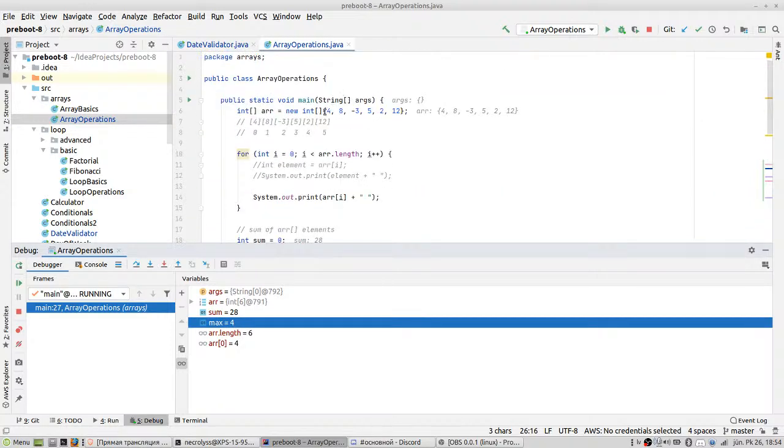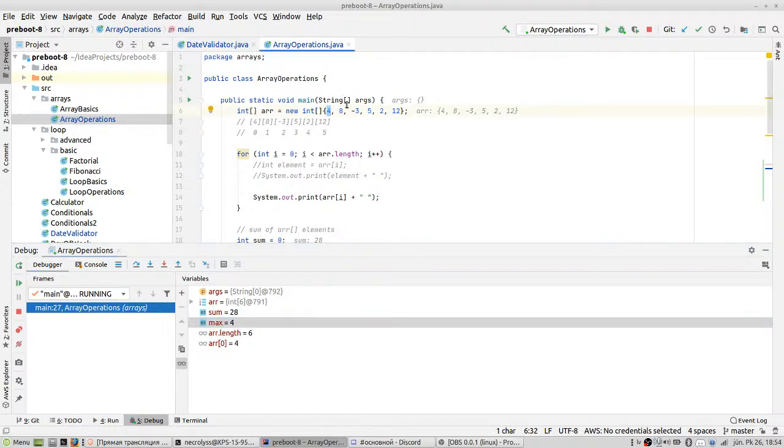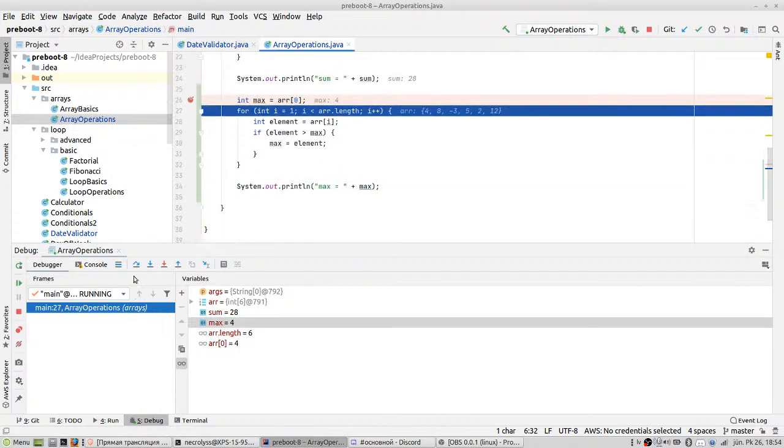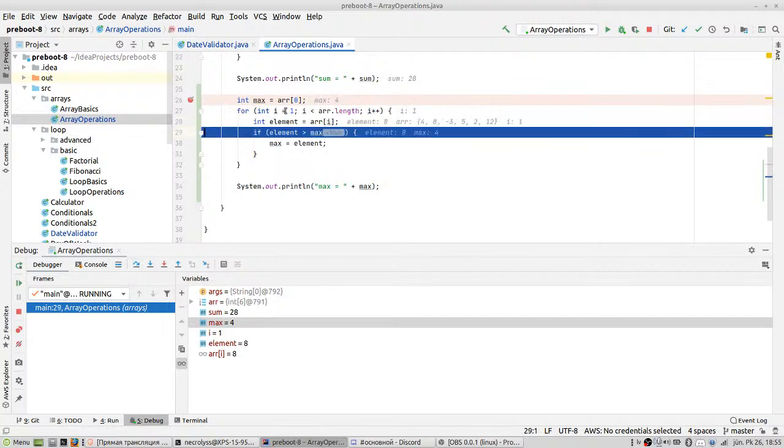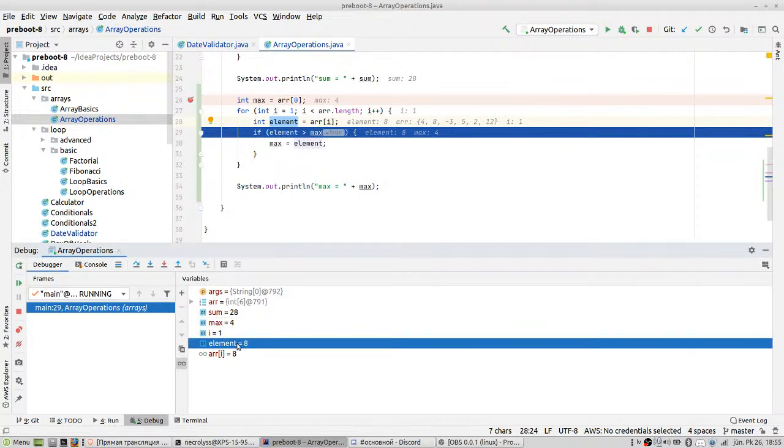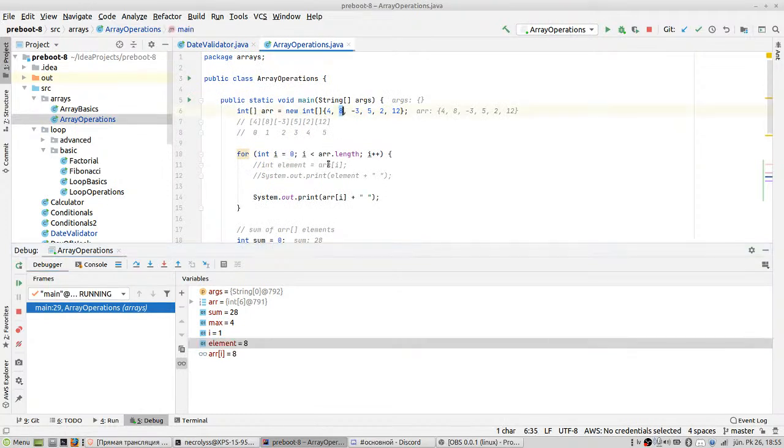It's the first array element. What are we doing here next? So we are starting our loop with e equal to 1 because we do not need to compare the first array element with the first array element. So it's quite useless. So we are starting here from 1, and this variable element now stores the next array element. So this is 8.